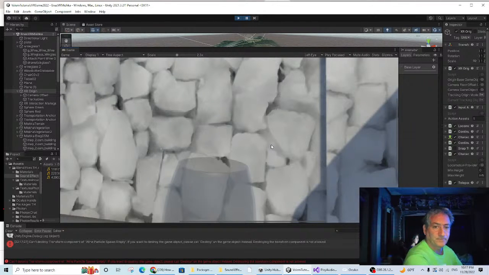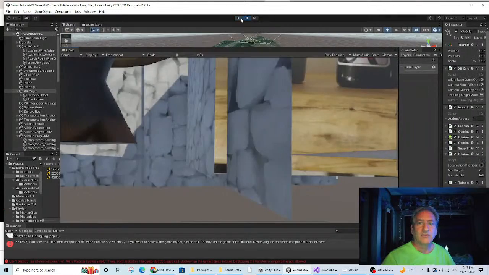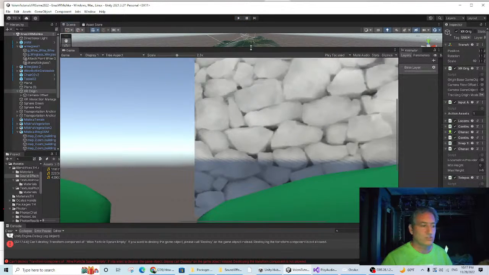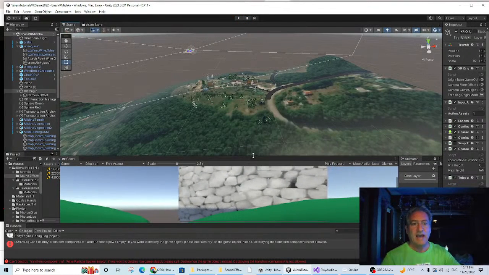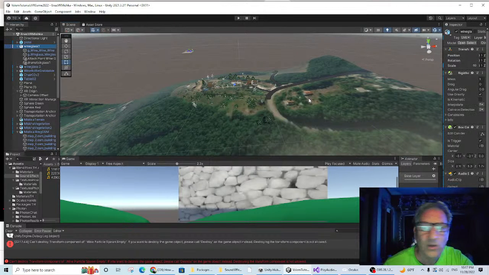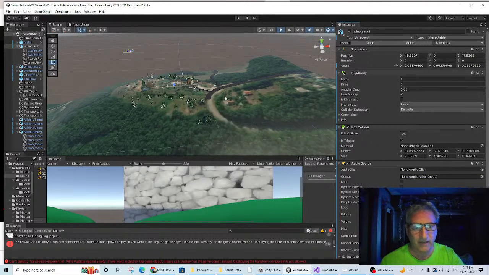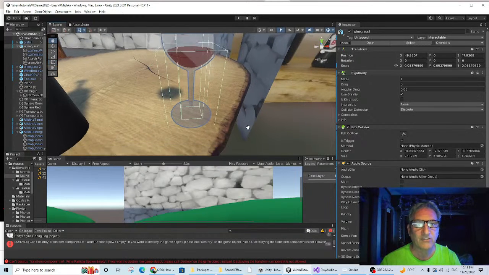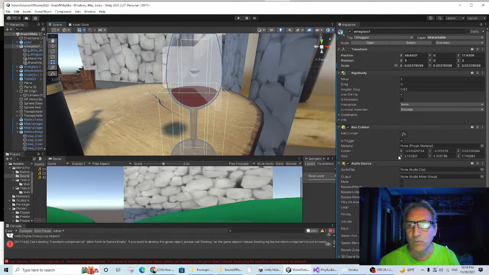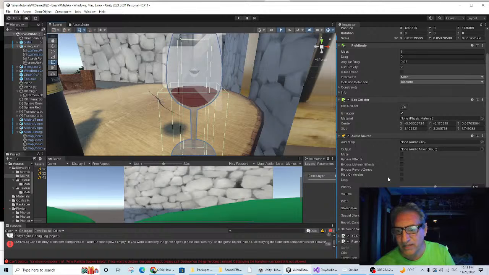And now if I turn this off, just to show you, so we have a reminder of how we're doing this. We have in the wine glass, we've set the wine glass, and that's this wine glass. We hit F so we can zoom in there to that wine glass. That wine glass there, you see the boxes on it. The wine glass was set as a trigger. It says is trigger under the box collider. It's got a rigid body, so it follows the laws of physics. And it's got an audio source, but there's nothing in it.